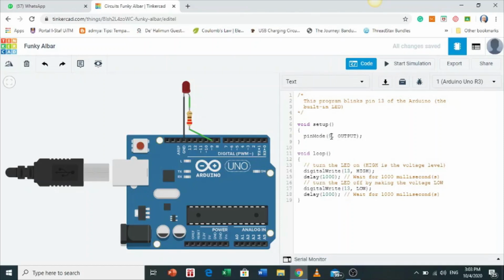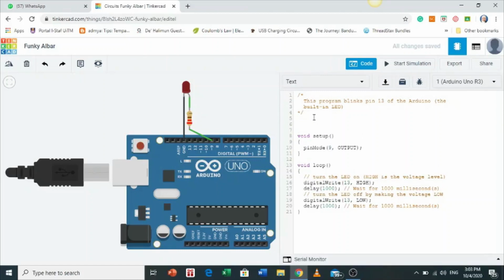But actually this number 9 you can replace with a variable. How to replace it? You can declare one integer variable, for example like redLED. So I declare it as redLED, and then you put that the redLED is going to be connected to pin number 9, so you put 9 here. And then this variable you can replace it here. It's just the same method, whether you declare it directly to port 9, or you declare it by using a variable.